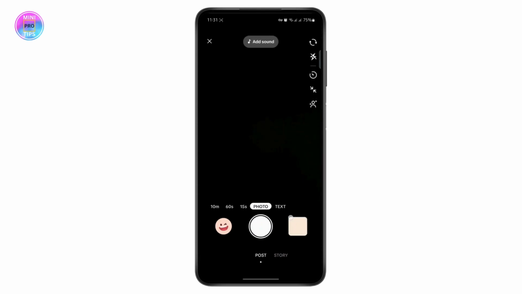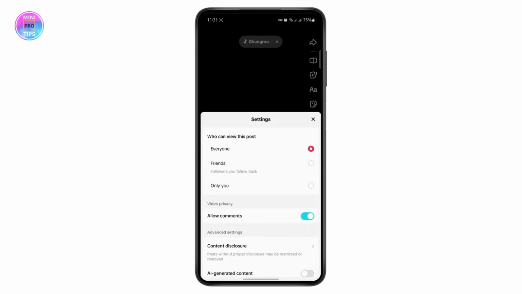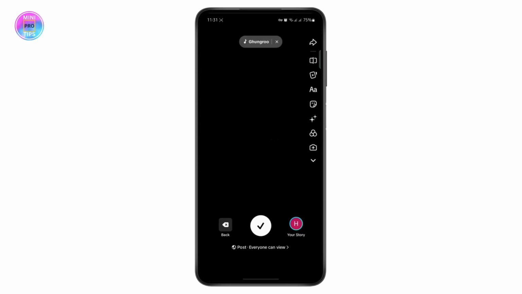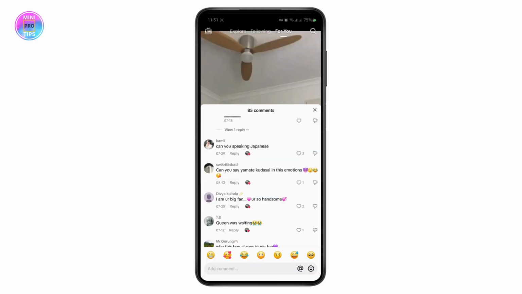Or you can even choose from your gallery right here. If you tap here, your gallery will open and you can choose a photo from there, and just simply tap on the photo. It says post for everyone that can view your post. So you can change the settings as per your preference, and after that you just tap on this tick and you are good to go. You will reply to the comment with a photo, and that's how you can comment a photo on TikTok.